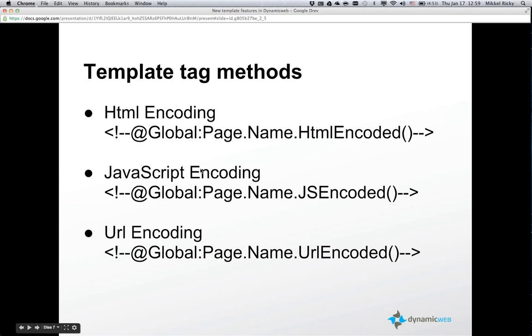There's JavaScript encoding. And what JS encode does is that it escapes the template tag value so that it's safe to wrap the value in quotes, single or double quotes, and use it as a JavaScript string constant. And we can also URL encode a value. And I'll just jump back to my master template and show you a few examples.